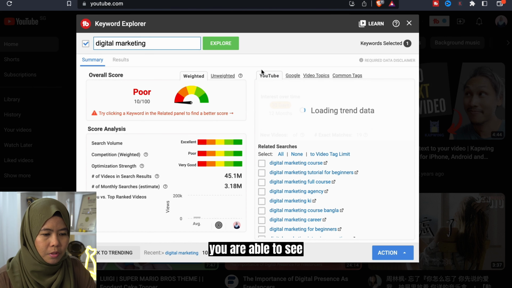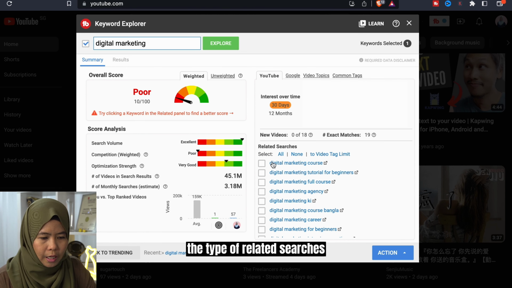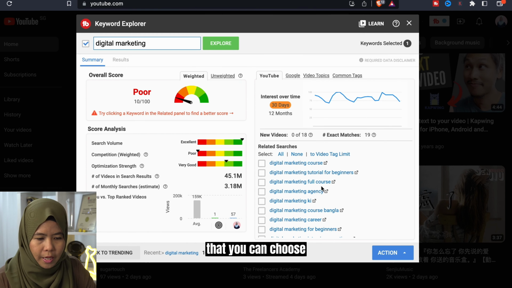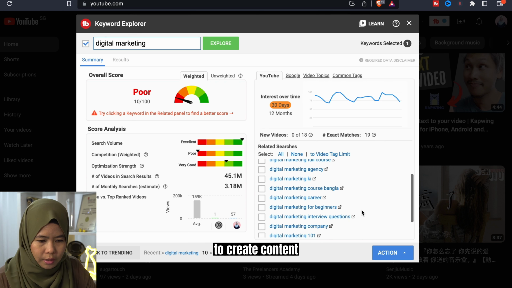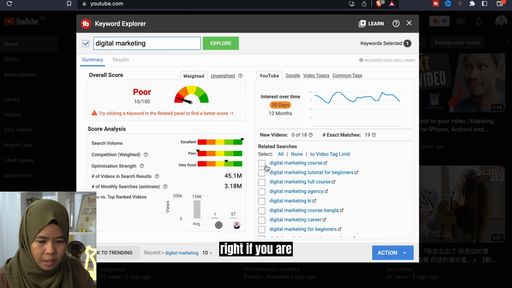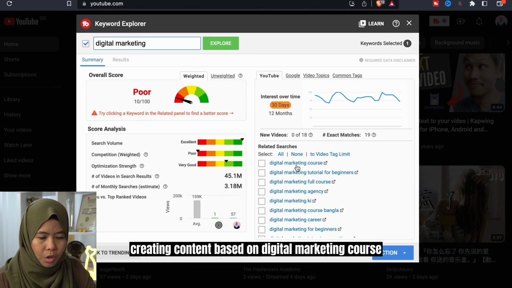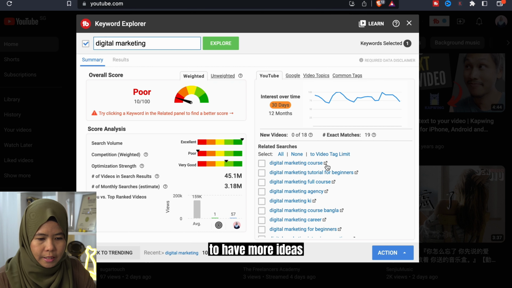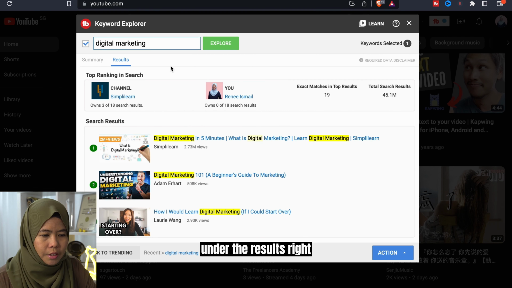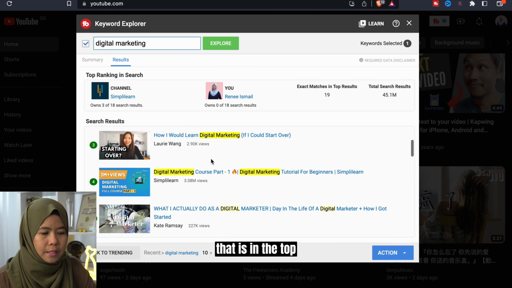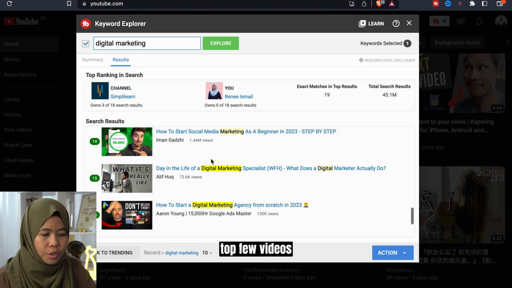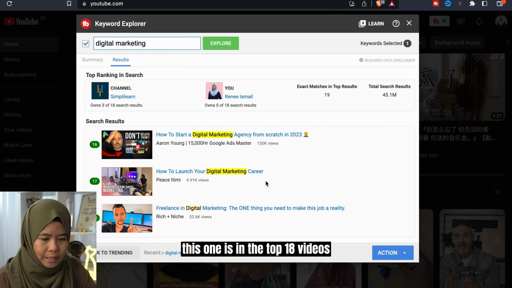And from here, you are able to see the type of related searches that you can choose to create content. So for example, if you are creating content based on digital marketing course, you can click on this icon to have more ideas on what this topic or keyword is all about. If you go under the results, you can also see the search results that are in the top few videos. So for example, this one is in the top 18 videos.